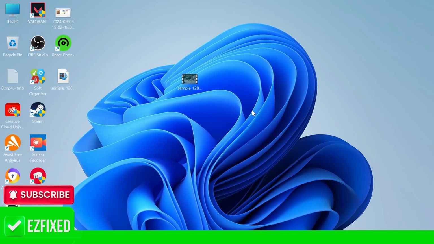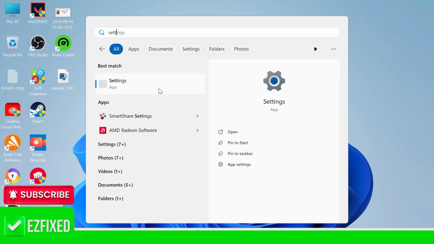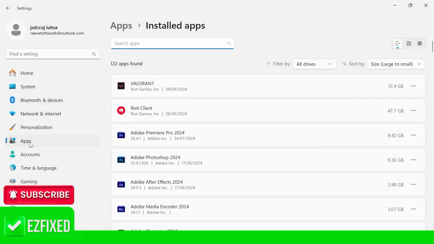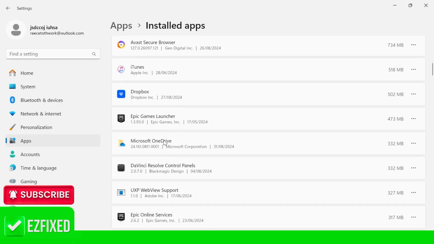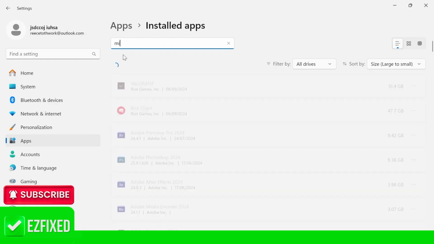Now if you've tried these two steps and that still hasn't fixed the issue, the next thing we can do is come back over to the Start menu, search for Settings, and then click on the Settings window. From the left hand side, come over to Apps, click on Installed Apps, and then from this list of applications, we just need to locate Minecraft. You can even use the search feature up here just to search for Minecraft.